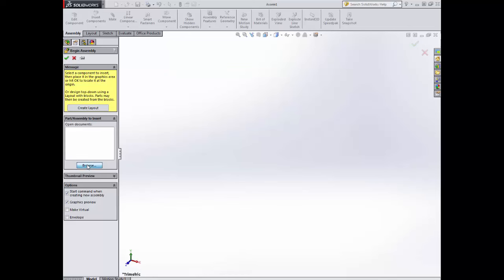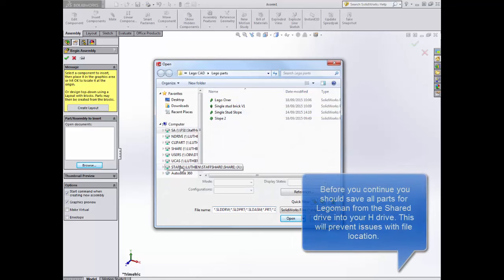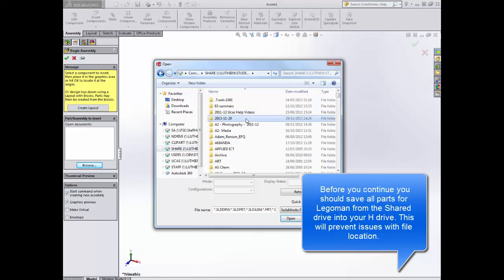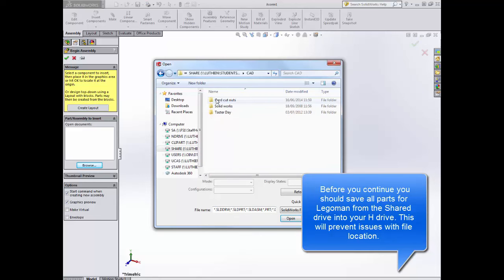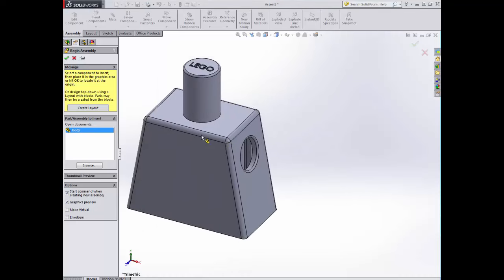So the first thing I'm going to do is browse and find the appropriate folder. Where you need to go is into your shared drive, and in your shared drive you need to look for CAD. In CAD you've got SolidWorks and then Legoman, and all the component parts that you need are saved in that file. The first part that we obviously need to choose here is going to be the body, so I'm going to select the body and open it up.